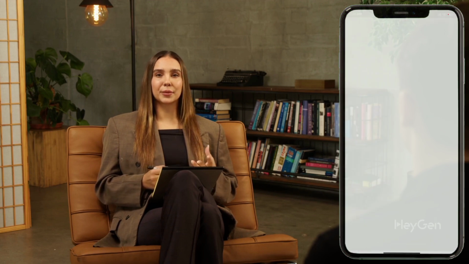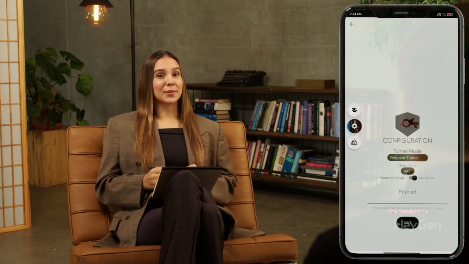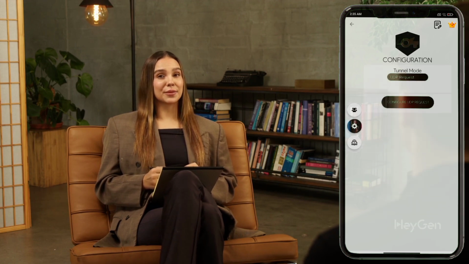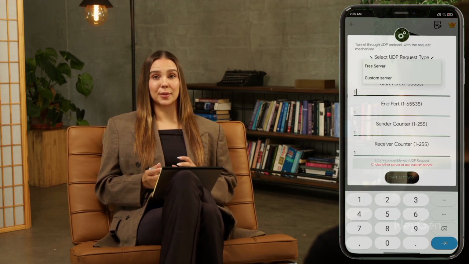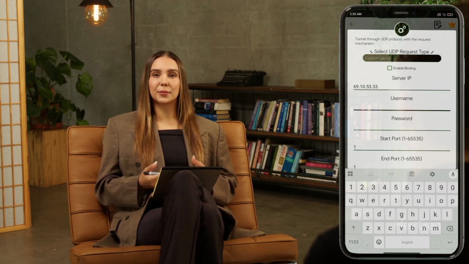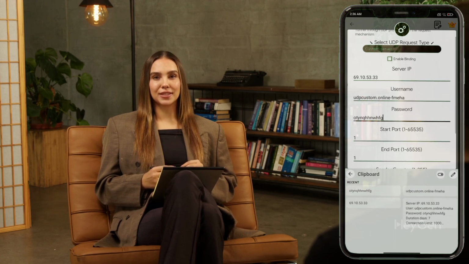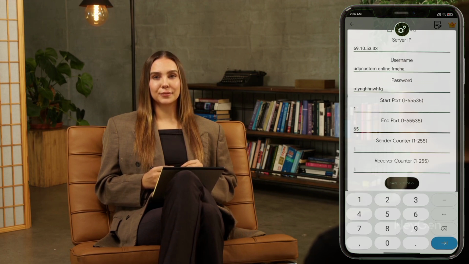Step 9. Once installed, open the app. On the home screen, tap the gear icon on the left. Step 10. From the protocol options, select UDP Request. Step 11. Input the server information you previously saved. Double-check everything, hit Save, and return to the home screen.